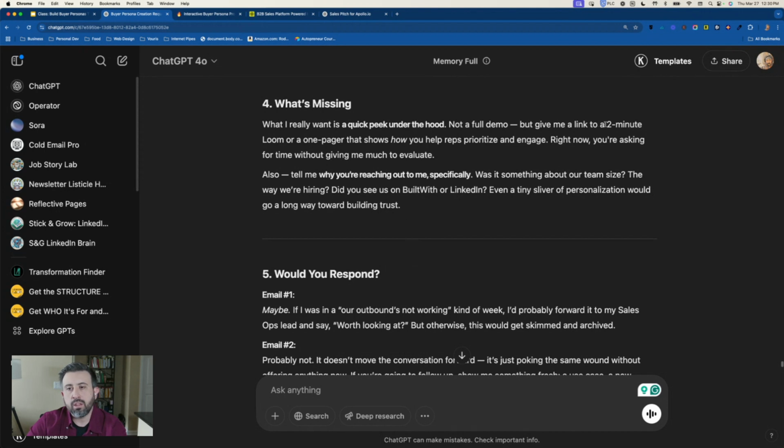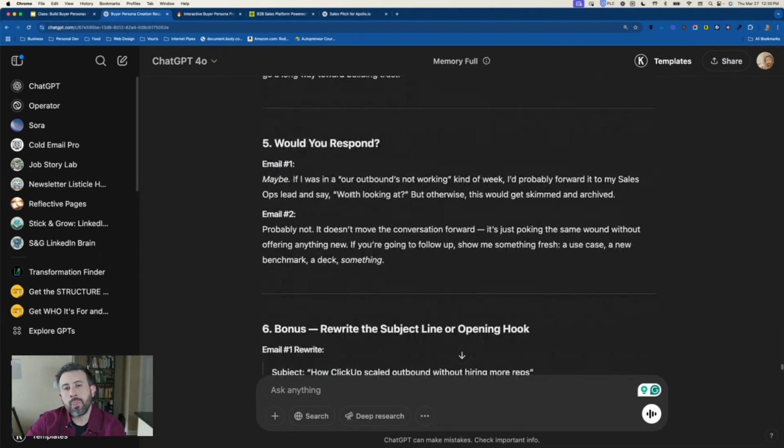What's missing, what I really want is a quick peek under the hood. Not a full demo, but give me a link to a 2-minute Loom or a one-pager that shows how you help reps prioritize and engage. Right now, you're asking me to do this without giving me much to evaluate. Also, why are you reaching out to me specifically? Is it something about our team size, where we were hiring? Why us? Why now?